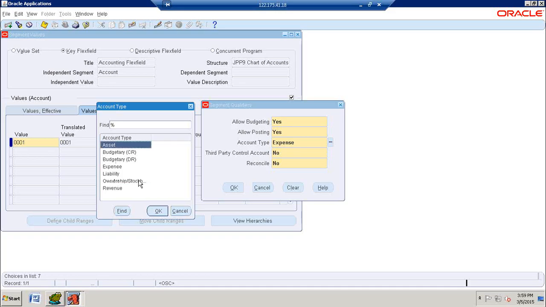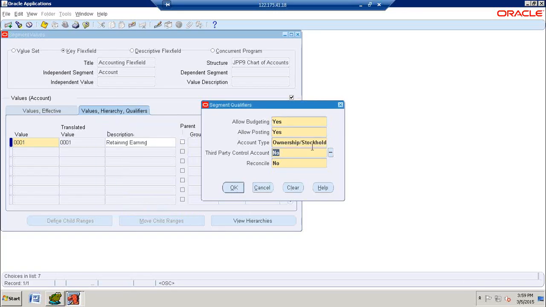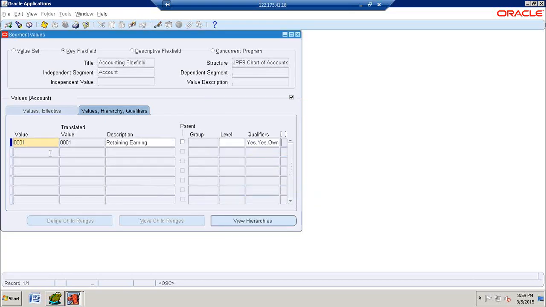First one is ownership or stockholder or shareholders. The next ones are asset, expense, liability, revenue. As per the account description we are going to choose the account type. But this one is which one? Ownership account. Always the first retaining account is an ownership account.